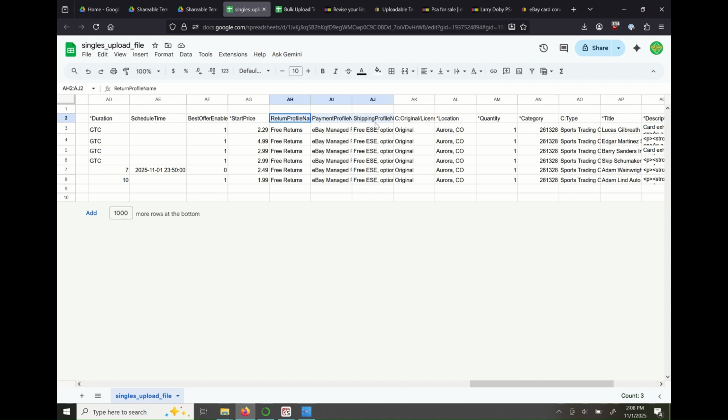Not going to get into total details. I do have another video on how to change these, but you see here: return profile name, payment profile name, shipping profile name. All of these, similar to the store category, correspond to terms in my shop, not necessarily in your shop. You need to go establish profiles for returns, payments, and shipping if you're going to use these on your bulk upload report. You're going to have to do that to yours. I call them these, but this only works for me doing the upload. So you're going to have to change those.